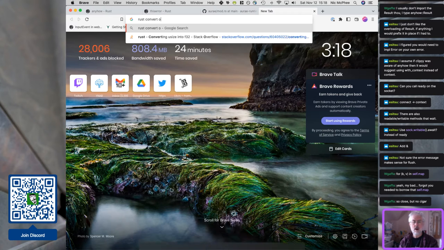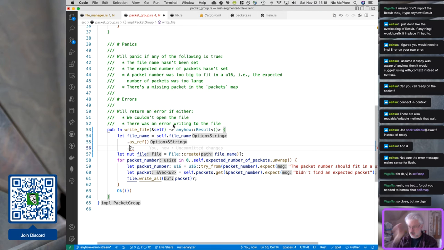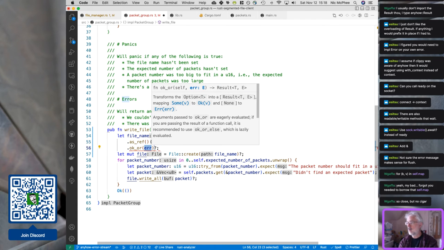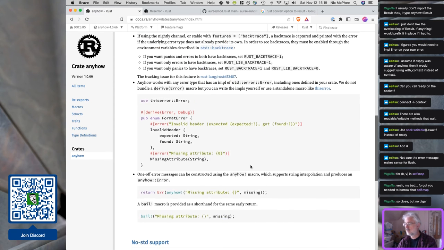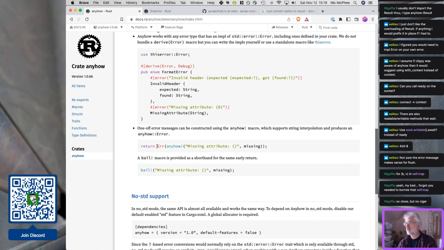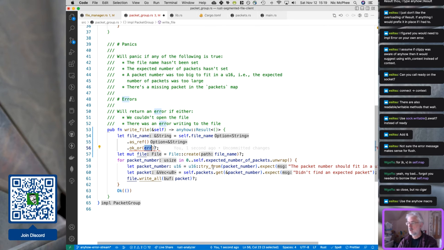Rust convert option to result. Okay, that's right. Okay, or, and then we say what kind of error we want. Oh, that's interesting. So we actually have to have an error here. And anyhow, I think, lets us just spin up an error on the fly if we need one. Yeah. So we could do this kind of thing. And actually, what we really want is that, I think. Yeah. So, boom.